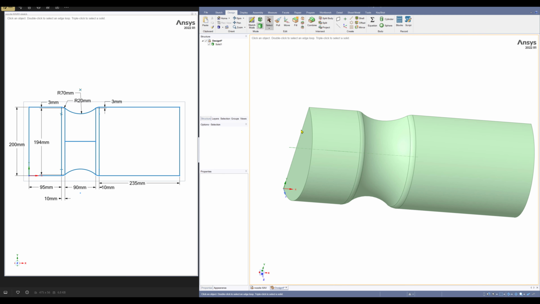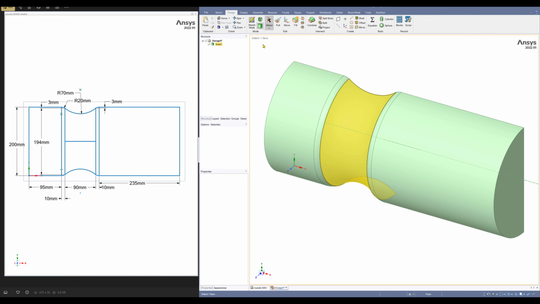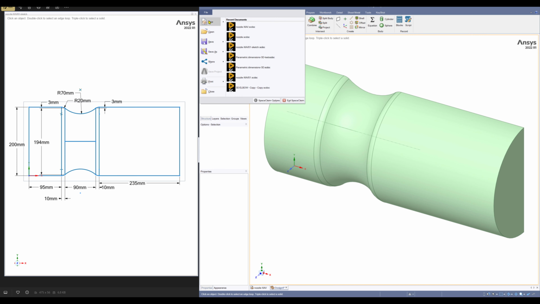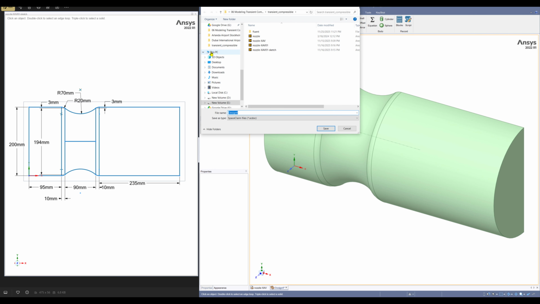So now I have the solid, the name is Solid 1. You can change it to anything else that you need. I just use this button to go to the trimetric view. You can save the geometry, so we'll go to File, Save, and the folder. I will call it Nozzle, and then save.